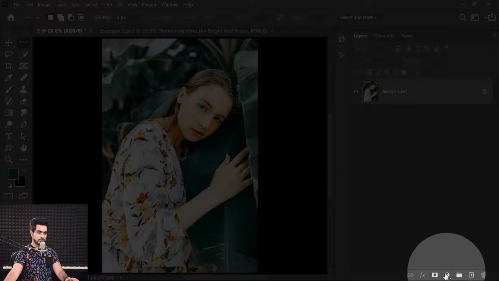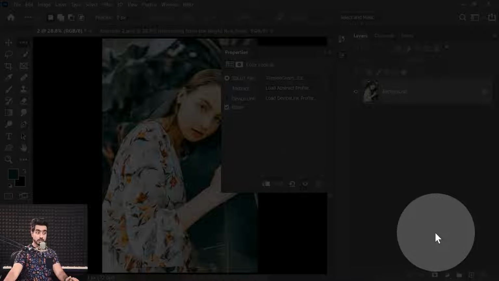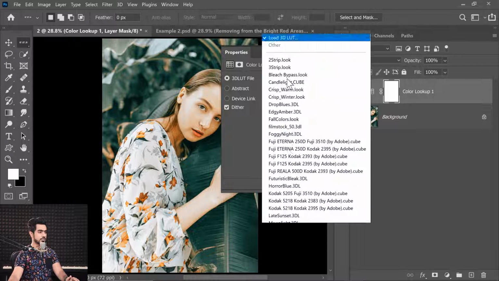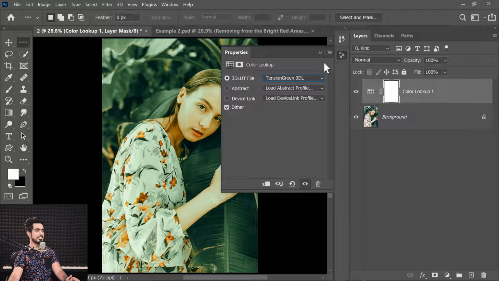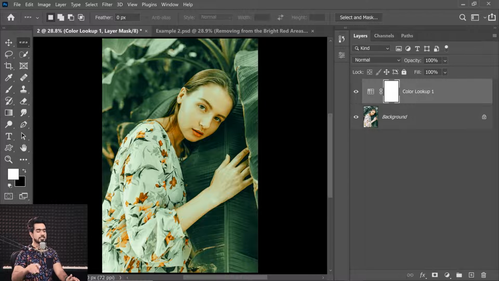For that, click on the adjustment layer icon and then choose Color Lookup again. And the one that we're going to choose here is Tension Green. Look at it. Very exciting color. Brilliant for the background, but not really brilliant for the subject. So how do we take it away from the skin? So here's how you do it.